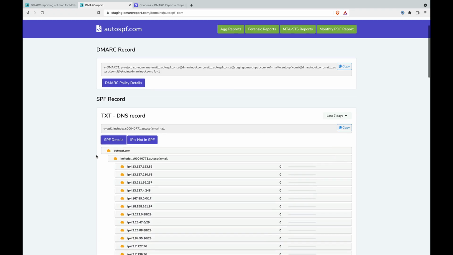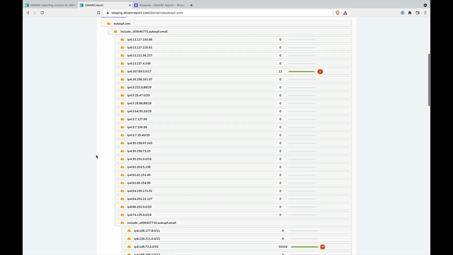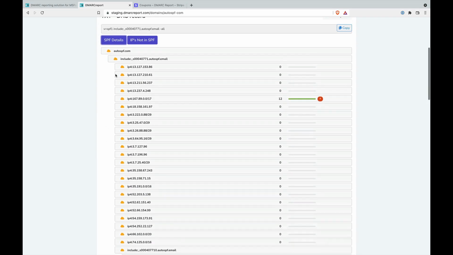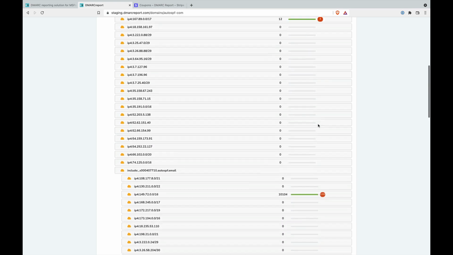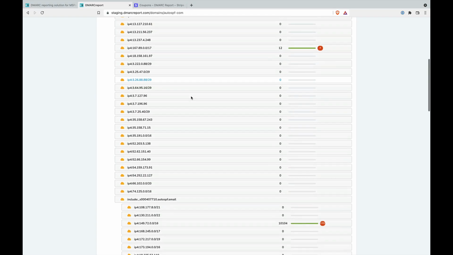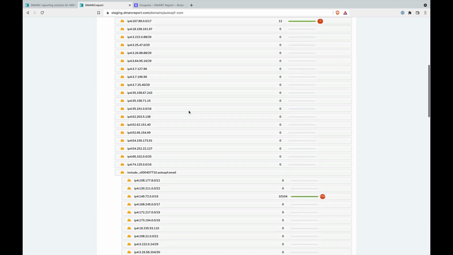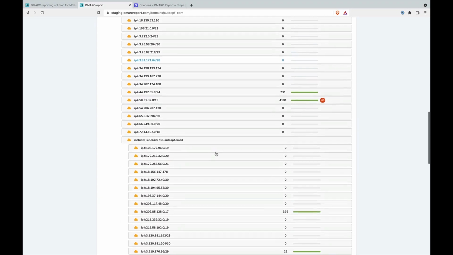Here we can see in the SPF details what are the IP addresses that are actually configured to send email on behalf of this domain, and what is the volume of email that's coming from there, and whether or not that IP is in a blacklist that might be impacting deliverability. So you can see while on this domain we have authenticated or authorized thousands of IP addresses, it's really only just a few IP addresses that are actually sending.